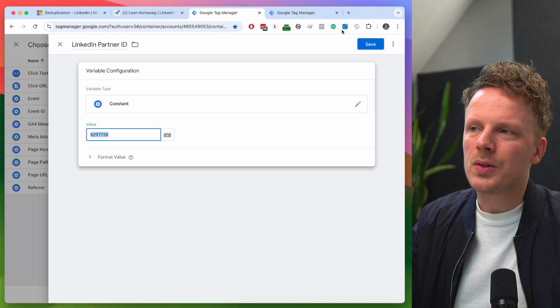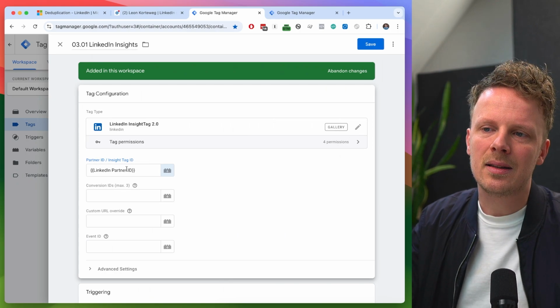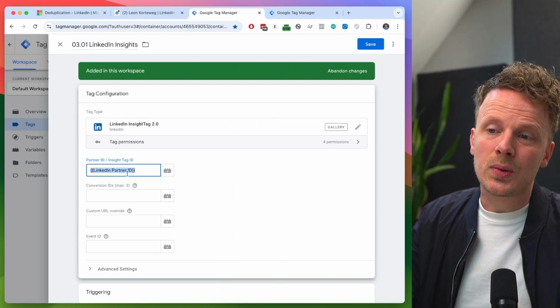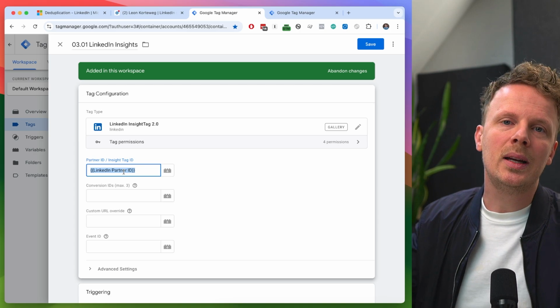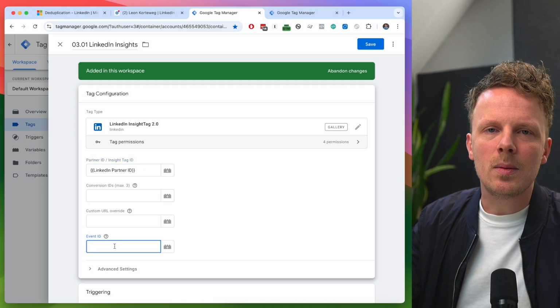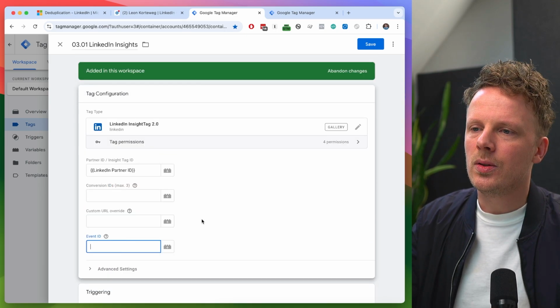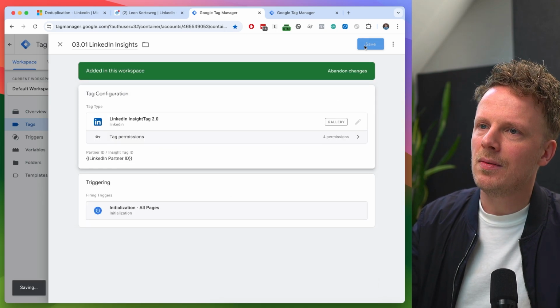And it's just a little time saver, so I don't need to go into the campaign manager all the time whenever I need that ID. So as you can see here, I just referenced this variable, and it's going to pull in the right partner ID for me. Again, event ID is also very important, but I'm gonna cover that later on in the tutorial, so stay tuned. We're not ready here, but I'm gonna save it.